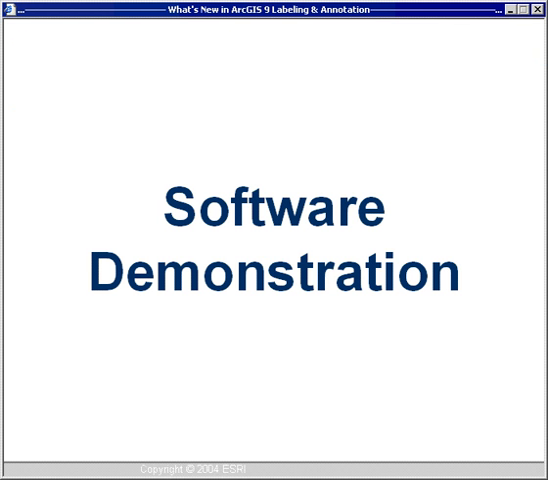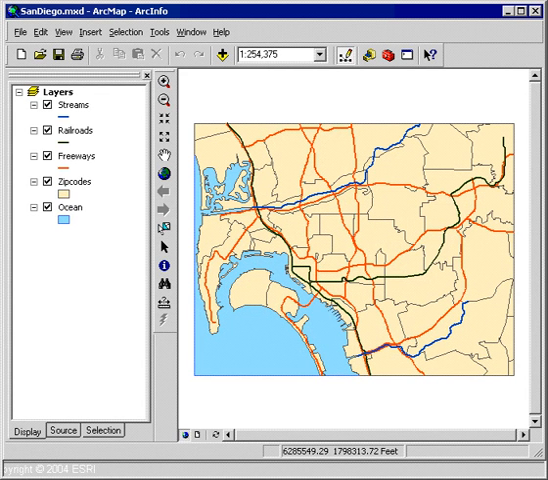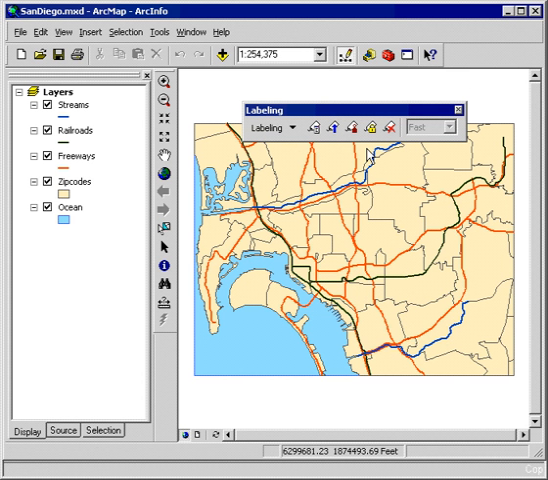And that brings us to our first software demonstration, and I'll go ahead and activate ArcMap here. This map document is called San Diego, and it has several layers of information: streams, railroads, freeways, zip codes, and the ocean in there. And what I'd like to show you all is using the label manager to create some label classes. So take you through that very intuitive process. So I'm going to go ahead and pull my labeling toolbar into the view. Incidentally, all the toolbars that I'm working with are outside of the ArcMap display area.